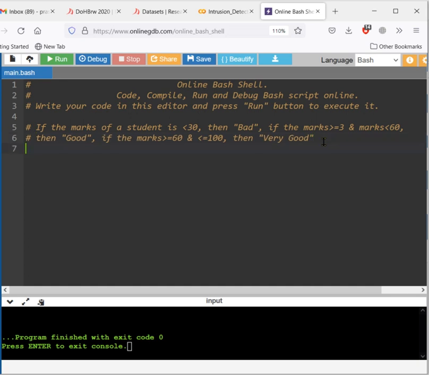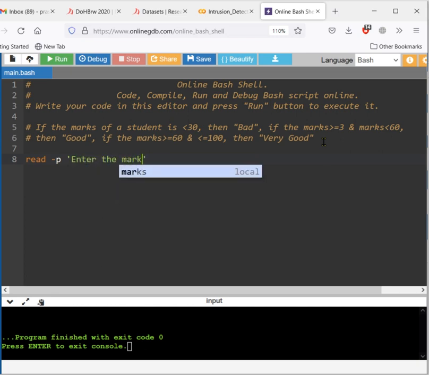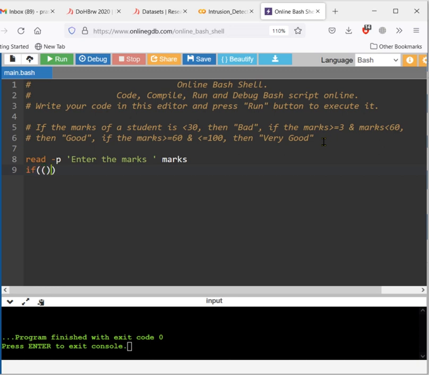Okay, so let me write down our if-else construct to solve this problem. First take a user input. So read -p and ask the user to enter the marks, and after that write down the variable name marks. Now, if the marks, and within double parenthesis, always write the condition in a shell script within double parenthesis. So put the double parenthesis and put the condition inside. The condition is what? The marks should be less than 30.